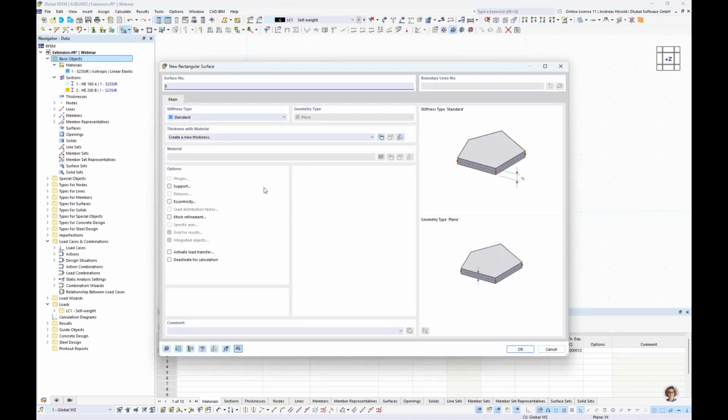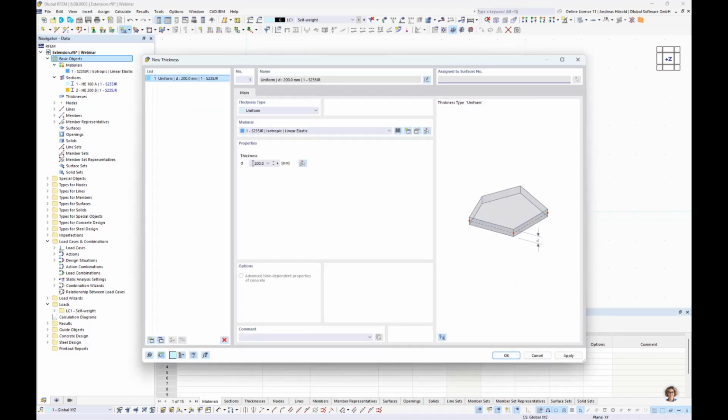Now I enter, left above, the concrete slab. Stiffness type, standard, and I have to create a new thickness. Yeah, the thickness should be 200. Now we can easily calculate. The horizontal beam is 200 high, and the slab or the plate is 200 high.